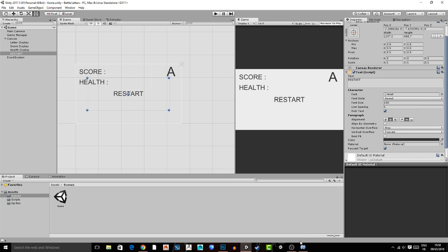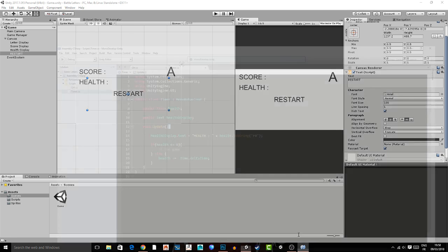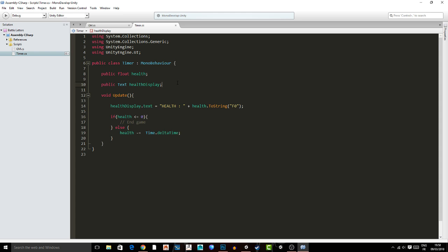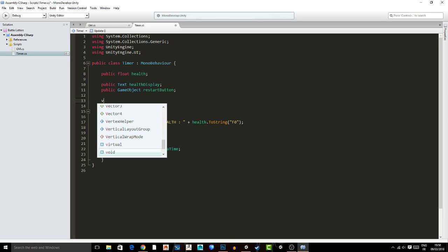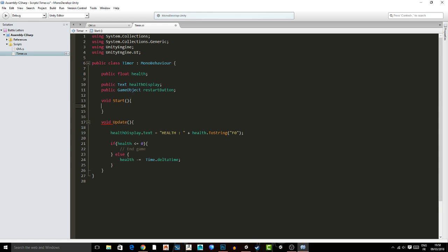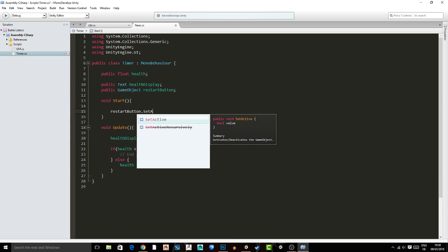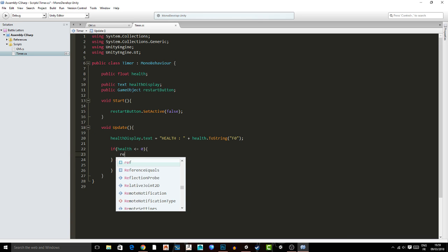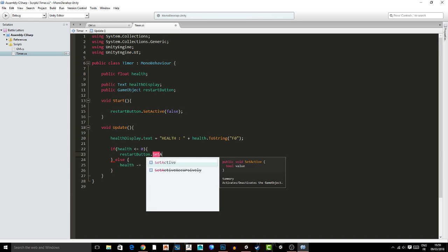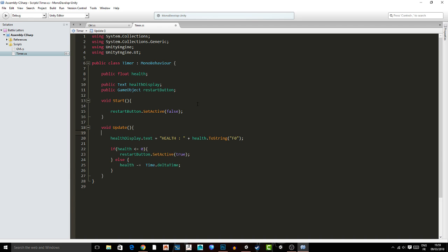It makes no sense. So I'm going to go inside of my game, my timer actually, and create a public game object variable called restart button. And in my start function, I want to hide this restart button. So I'm going to type in restart button dot set active false. And now when I press play, when the game actually starts, my restart button will not display itself. However, when I actually lose the game, when health is less or equal to 0, then I want my restart button to actually be displaying itself in the scene. So dot set active equal to true.